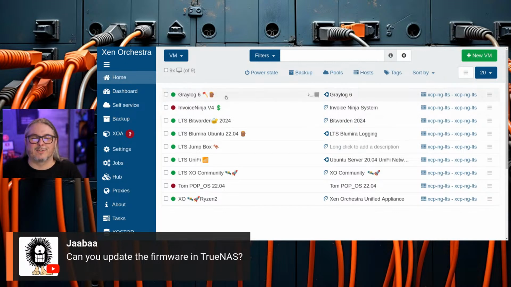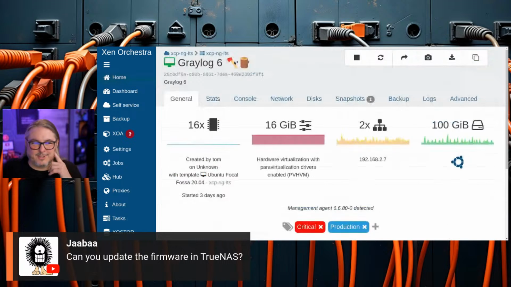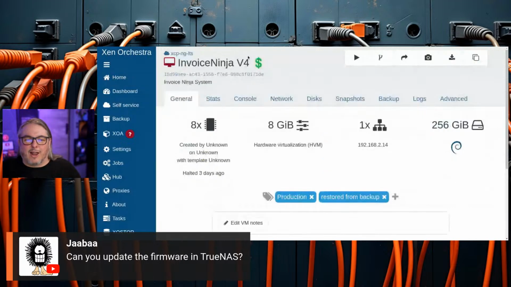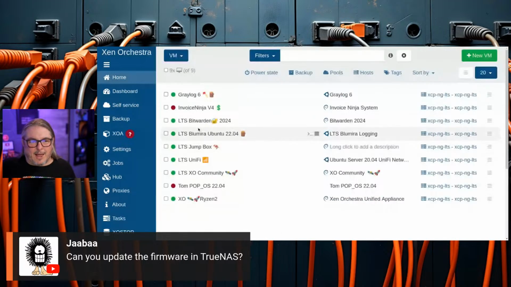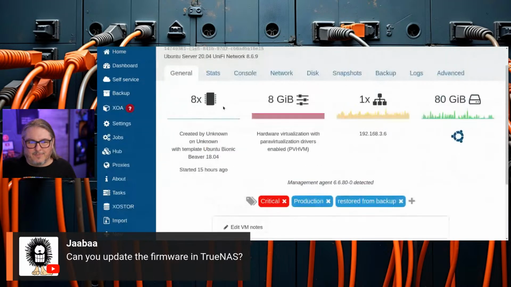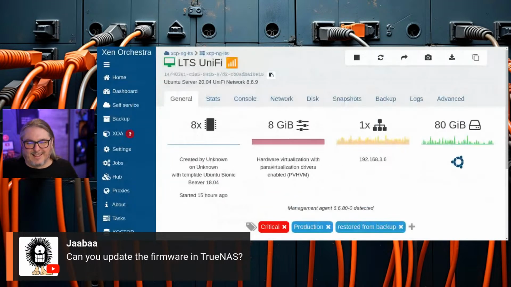So my log server has one, because I'm chopping up logs with it. This is shut down. I don't use it in production anymore. It's just an archive, but my Invoice Ninja server, when I was using this, is here. I just use the cloud one now. Bitwarden's got a lock. UniFi's got the little icon here.